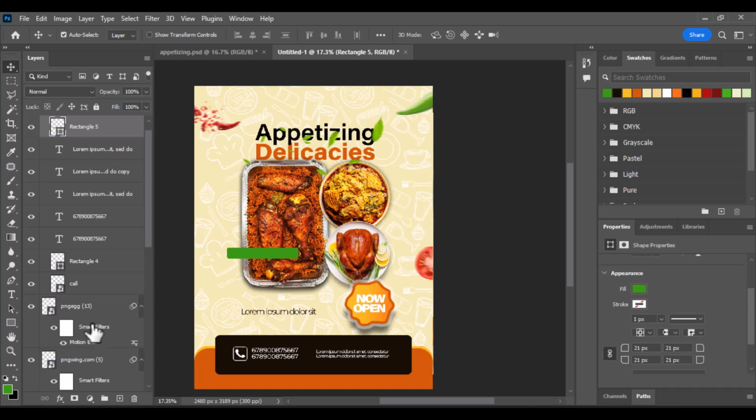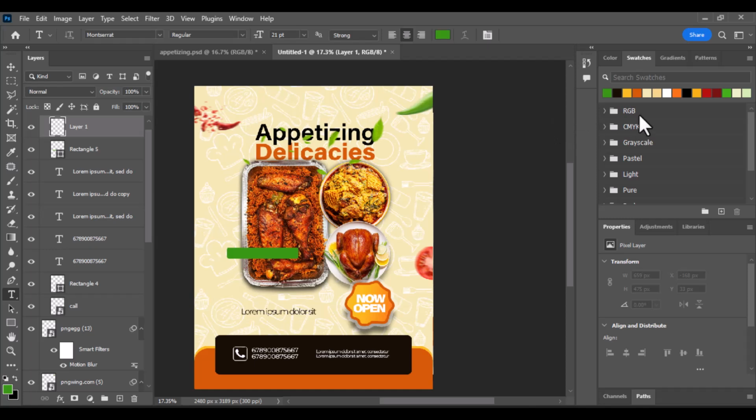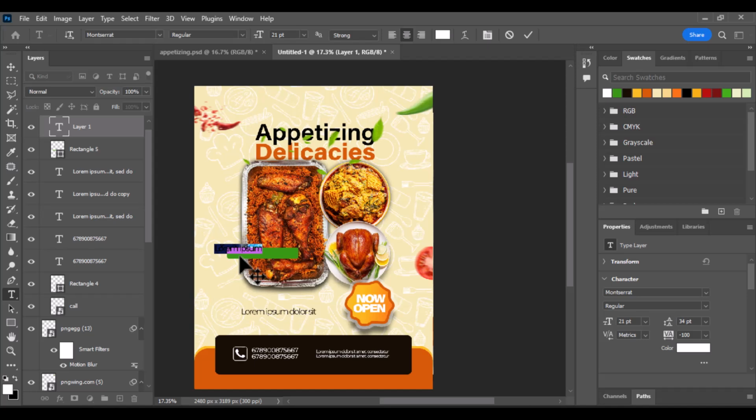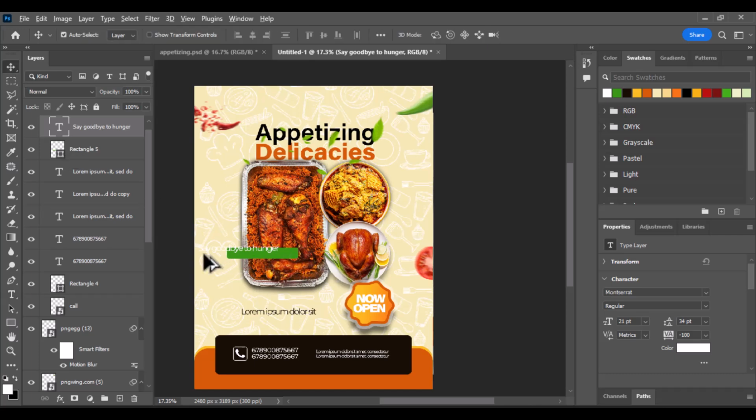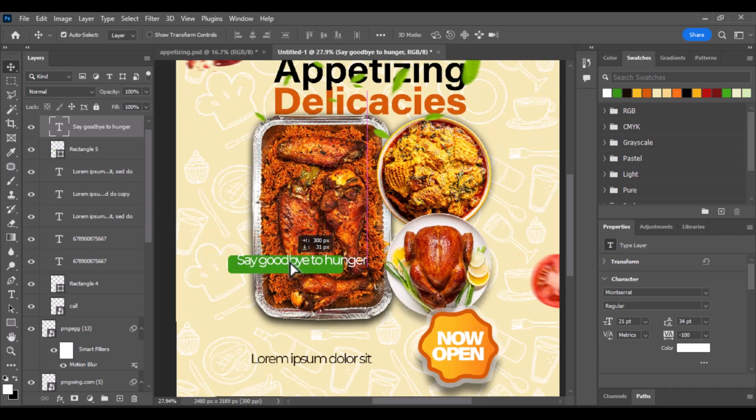Then I'll click on my text tool and create a new layer above it, and I'll change the text color to white. Alright, and then what I'm gonna write there is say goodbye to hunger. Then I'll just resize it to fit inside this rectangle.